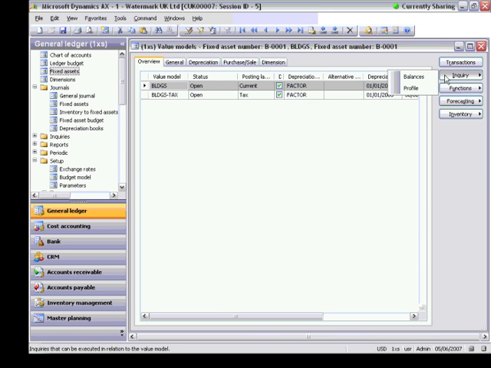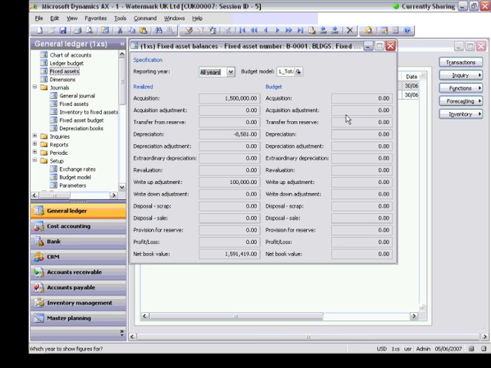Click button Inquire, and you can review balances. On the balances, you can review acquisition amount, depreciation, price of adjustment, and you can review those amounts for this year, for prior year, for all years.